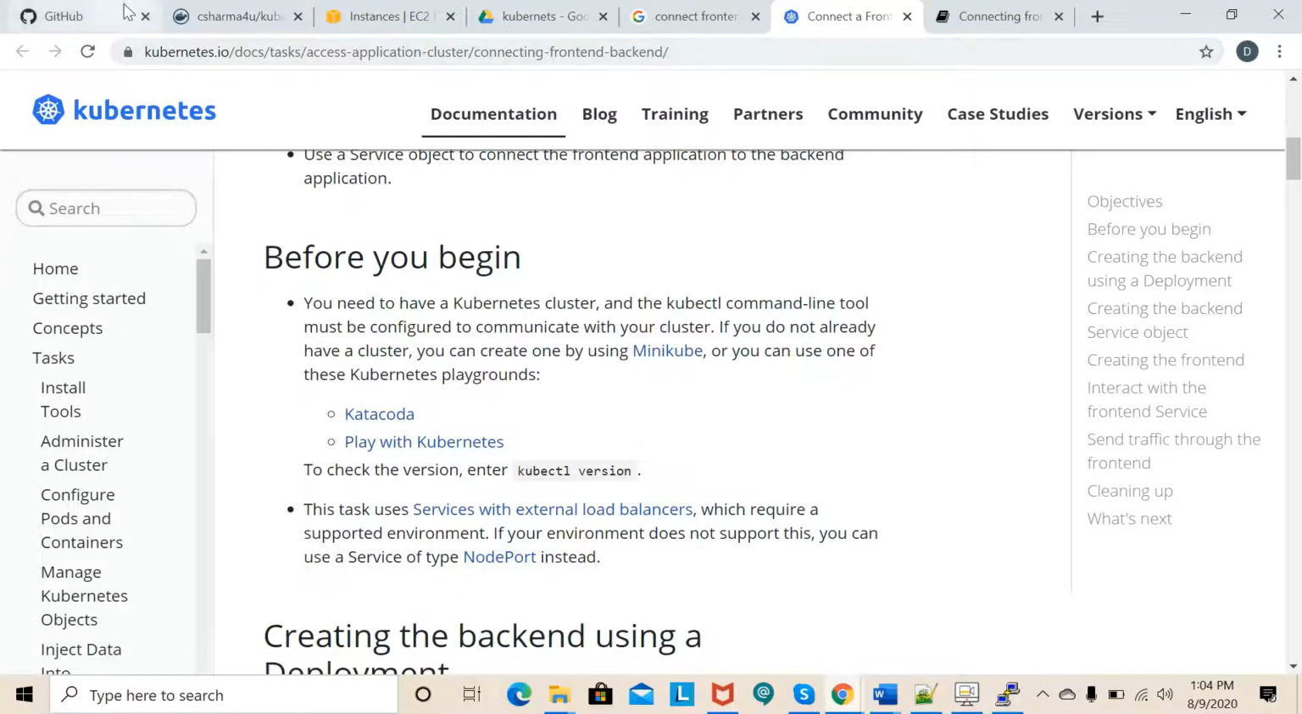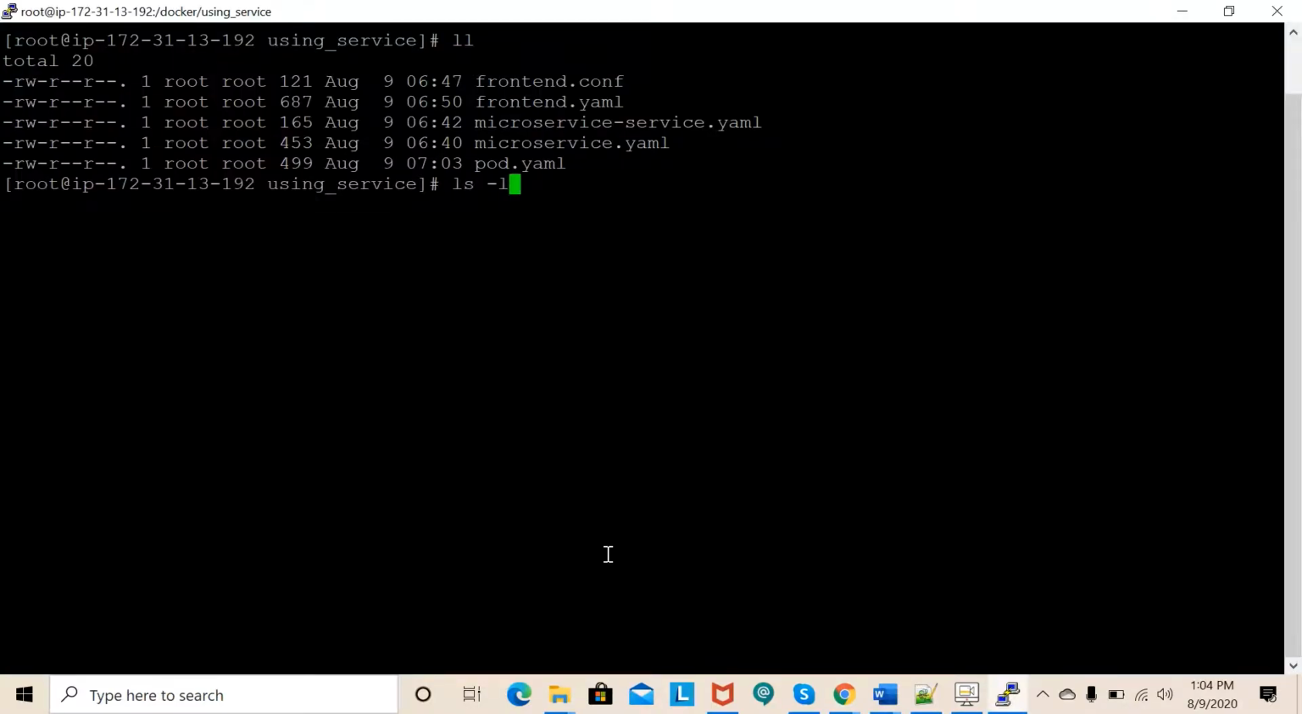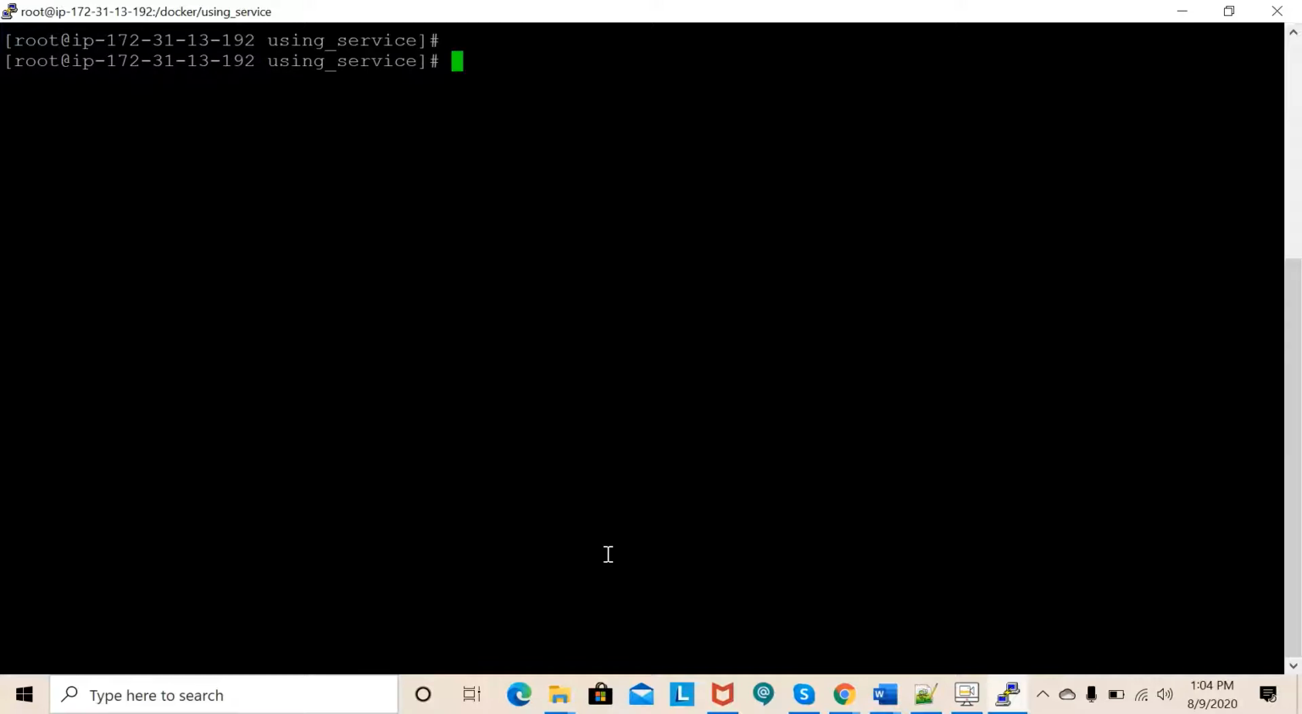So what I'm going to do is have the same kind of application again. Yesterday you saw that we deployed one application. After deploying that application or microservice, we used to expose it using commands. How did we used to do that?